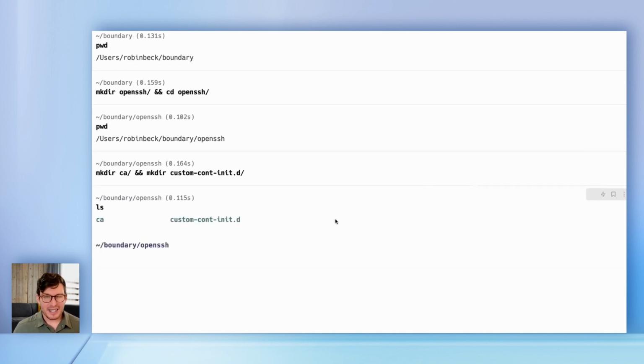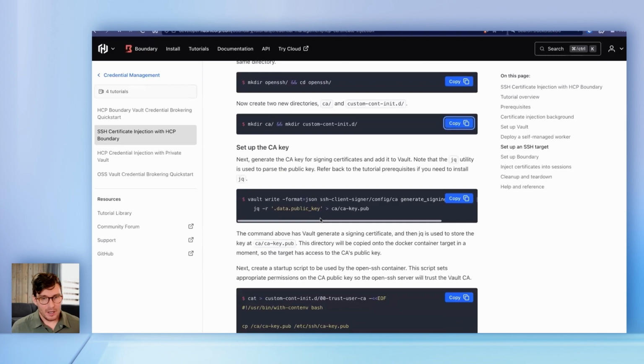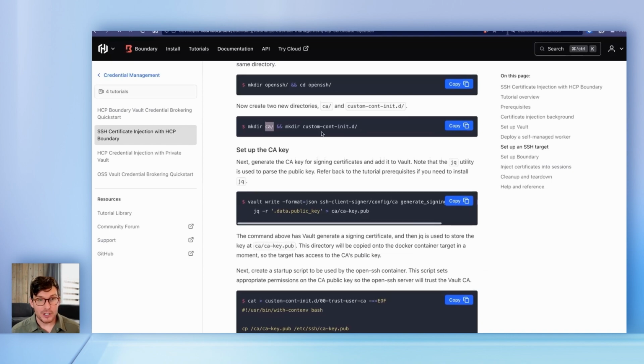So I should now see these directories. The purpose of these directories is that the CA directory will be used to store our public key for our certificate authority. The second directory, custom-cont-init.d, is going to be used for storing some init scripts, some setup scripts for our Docker container.